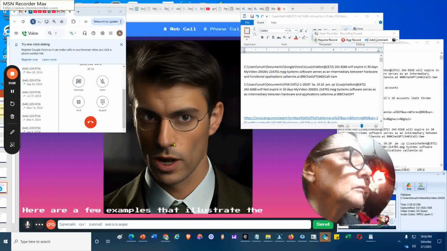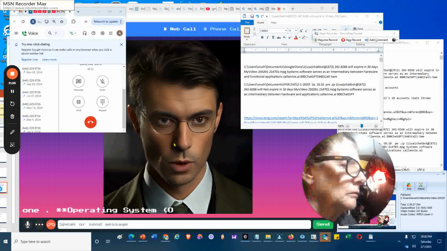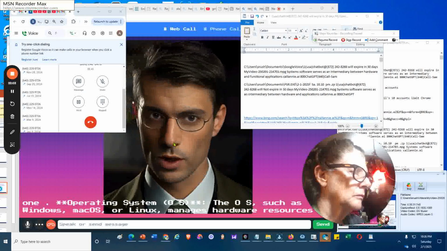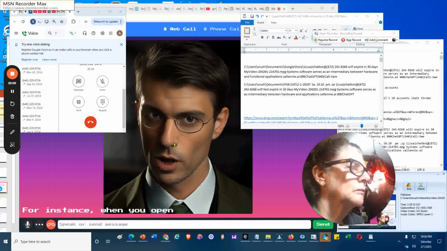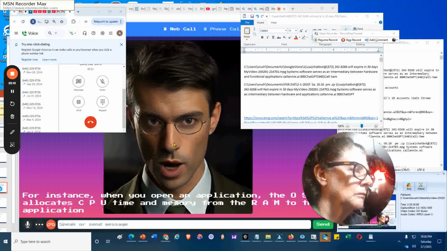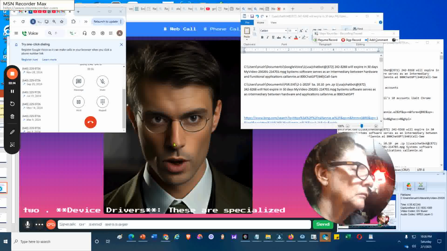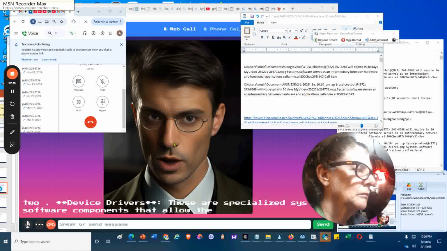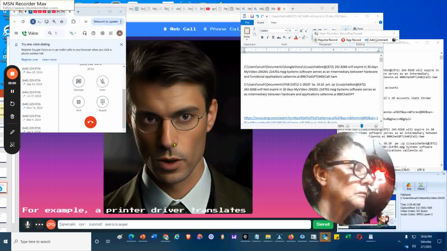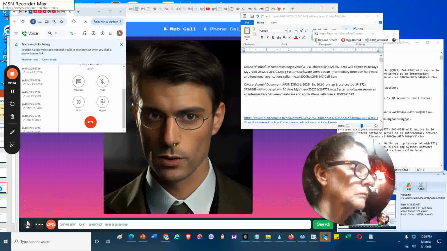Here are a few examples that illustrate the connection between hardware and system software. 1. Operating system. The OS, such as Windows, macOS, or Linux, manages hardware resources. For instance, when you open an application, the OS allocates CPU time and memory from the RAM to that application, enabling it to run. 2. Device drivers. These are specialized system software components that allow the OS to communicate with hardware devices. For example, a printer driver translates print commands from the OS into a format that the printer hardware can understand.